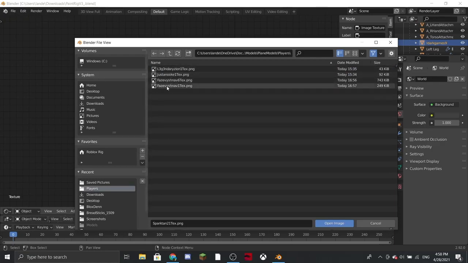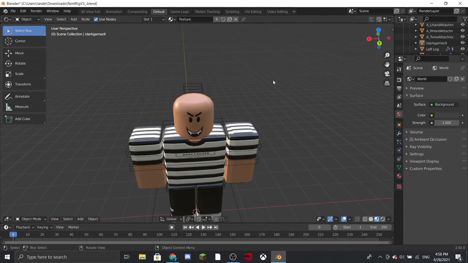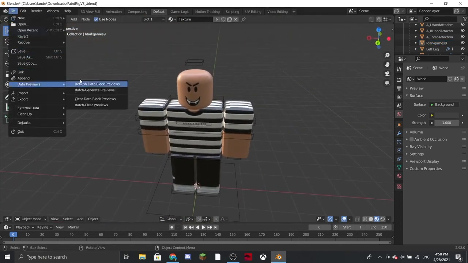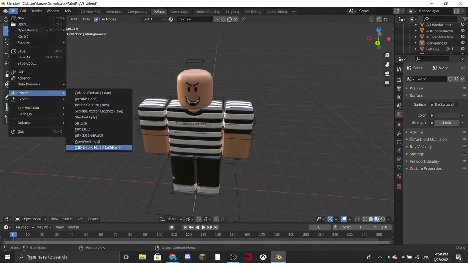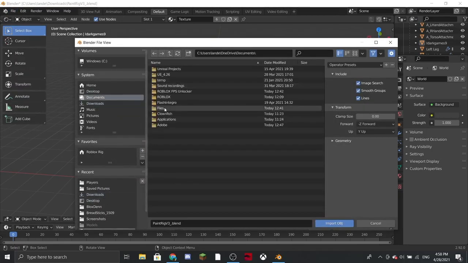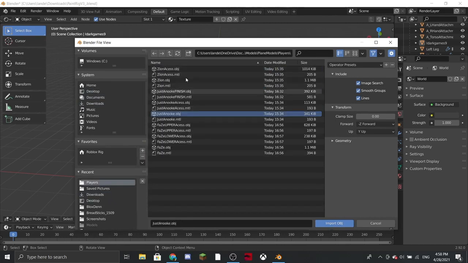So here I have multiple. You may have one or you may have more, but I found the one that I was looking for. And now if I come out of the shader editor, you'll see I have a nice little skin. And now it's time to get the accessories onto the person. So we're going to go to import wavefront.obj, and then we're just going to find our accessories. I had 2 of them in this case, so I'm going to do the upper, which is the head accessories. Make sure it's .obj, not .mtl.